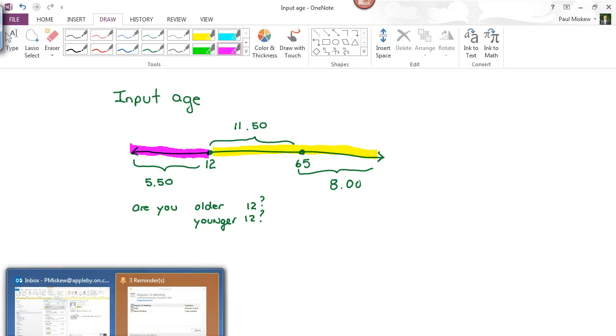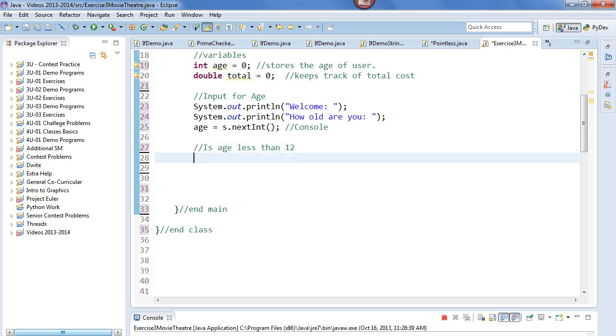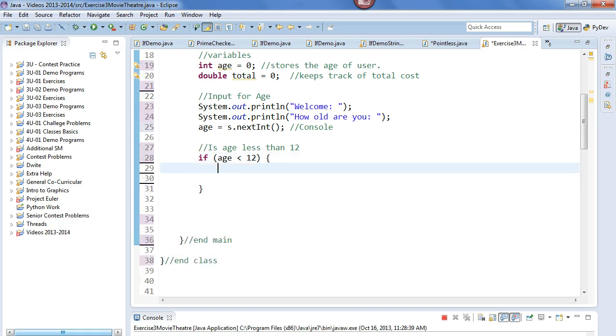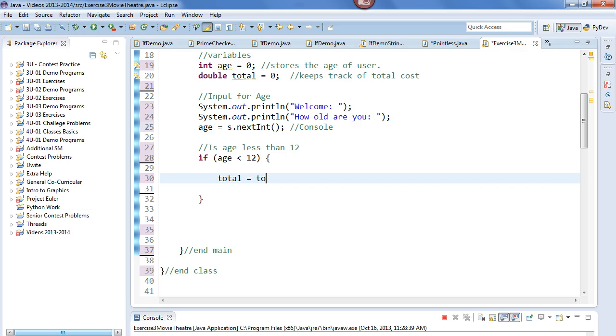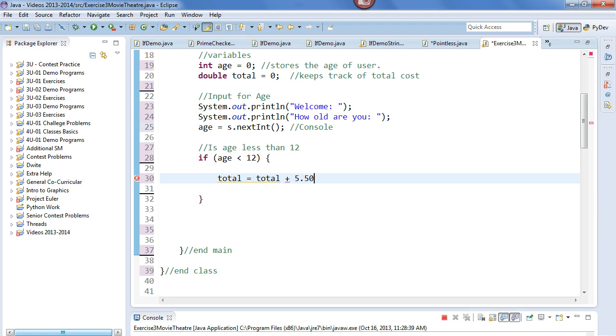So let's come down here to my program. There it is. I'm going to ask them, is age less than 12? So I'm going to do an if statement: if age is less than 12, then total is equal to total plus whatever the price is. If I take a look back, I think I said the price was $5.50. So total is equal to total plus $5.50. There we go.